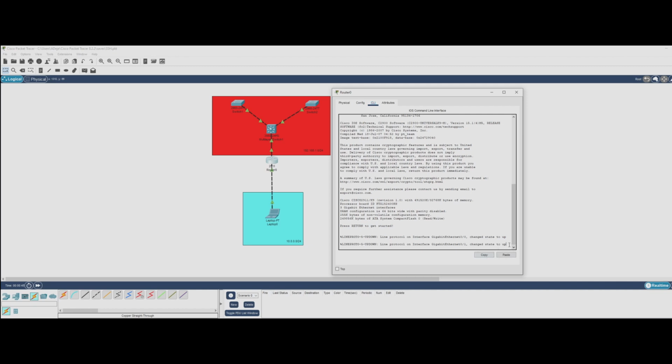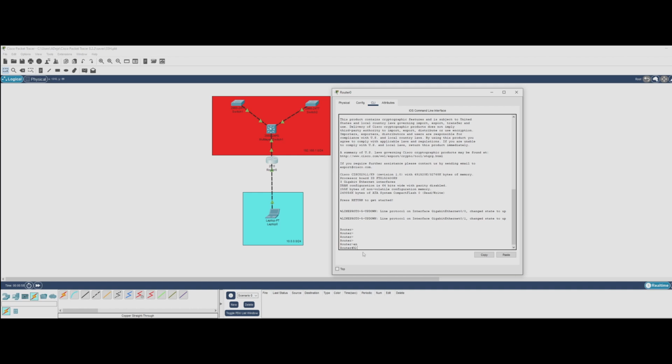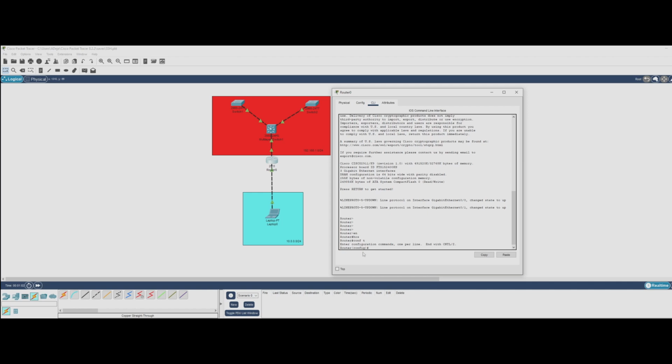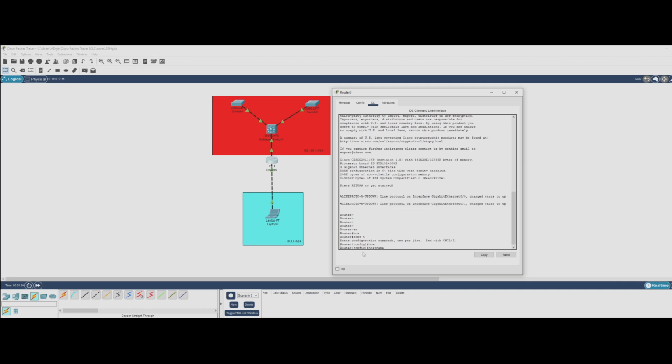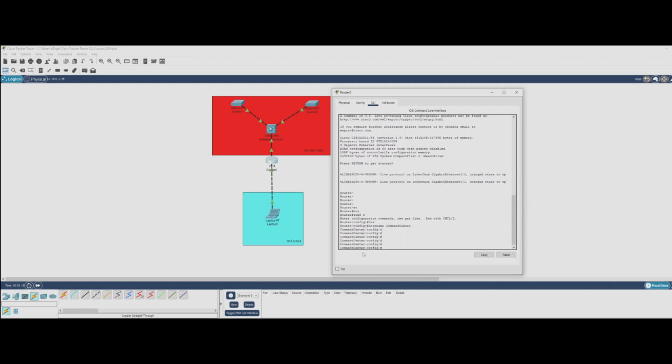The first step in configuring SSH on a Cisco router is setting up a host name. By default, the router's name is just router, and SSH won't work unless we change it. So let's go into global configuration mode and give it a new host name. We'll call this router Command Center. This step is essential because SSH requires a host name and domain name to generate encryption keys.